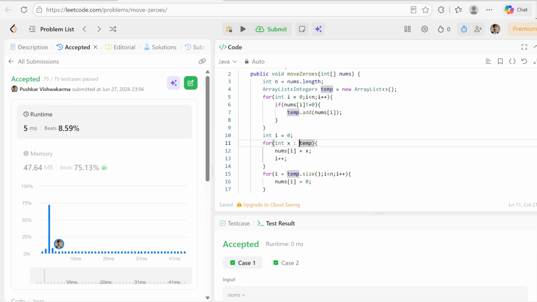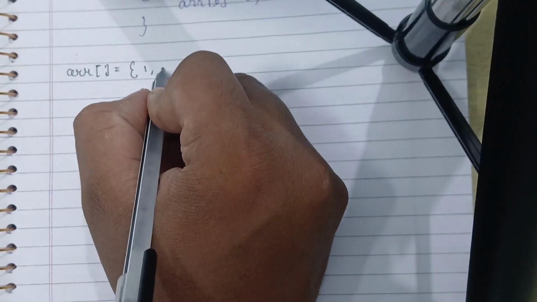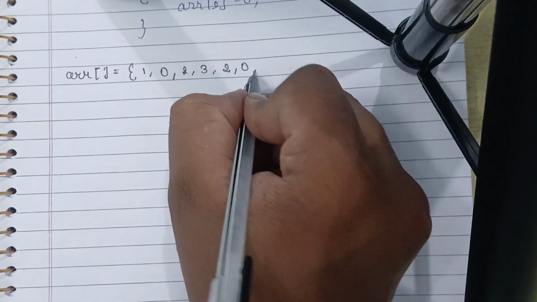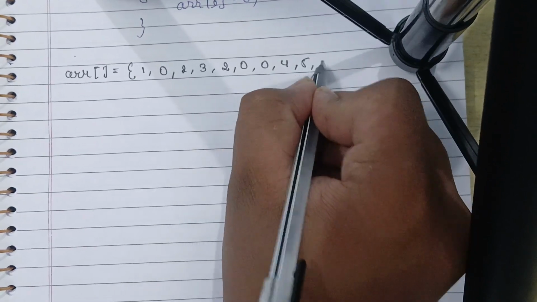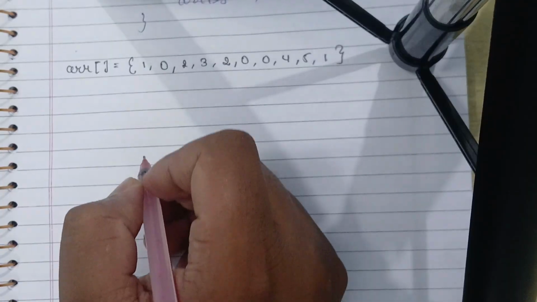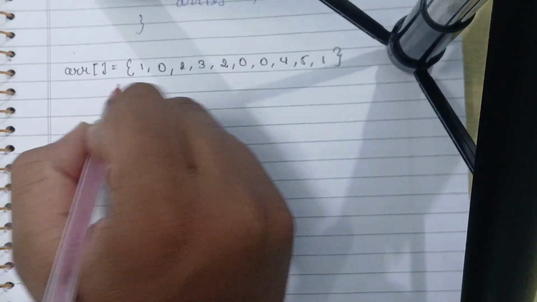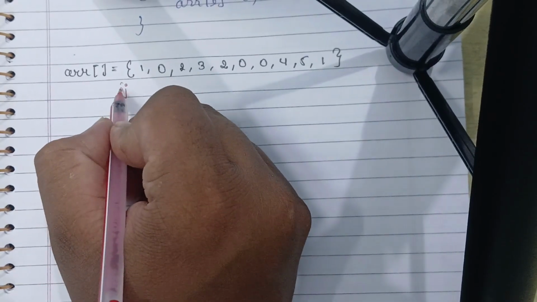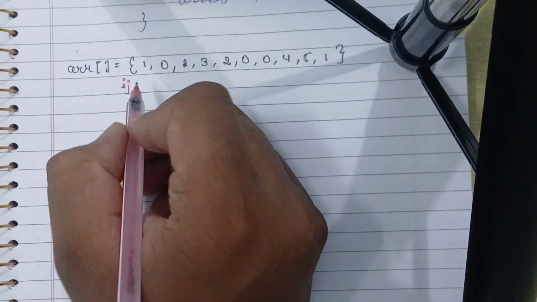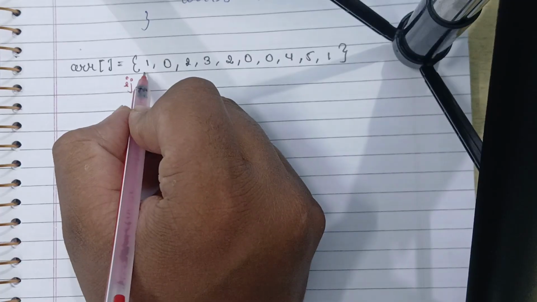Now check out the optimal code, let's see what the optimal code is. So let's take the same array itself: 1 0 2 3 2 0 0 4 5 and then 1. Okay, so now let's see how the optimal solution works. What we need is just two variables, I and j. Initially I and j would be at the initial position, and now what you need to do is move I forward until you find 0.